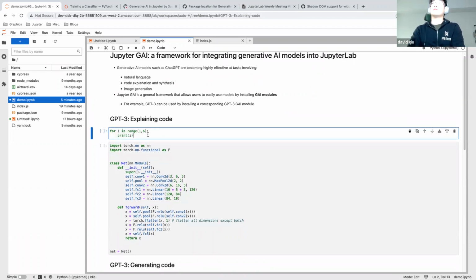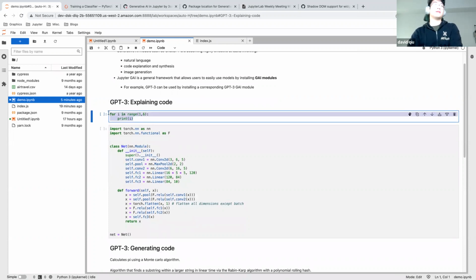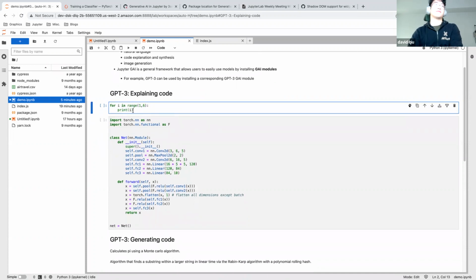And basically, the main usage flow right now looks like this. A user can select a range of text, and right now this is just the entire contents of the cell.